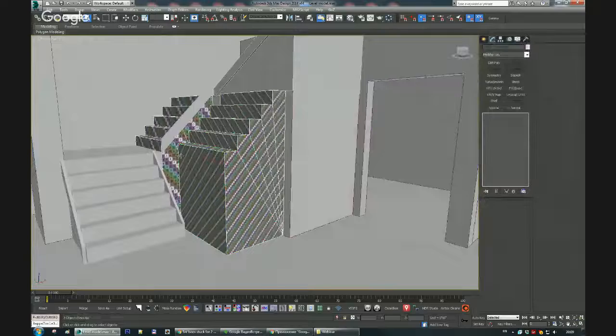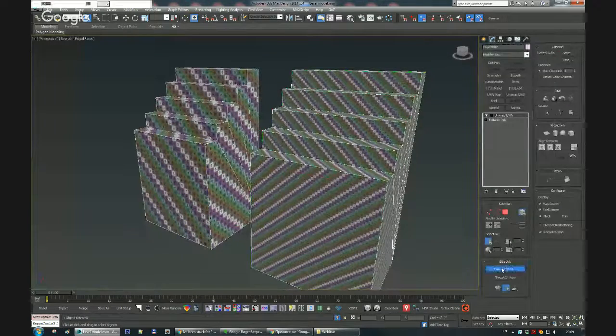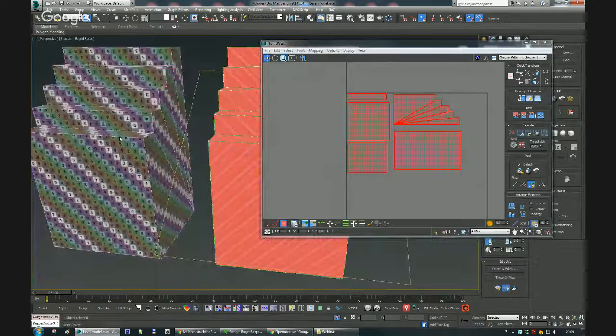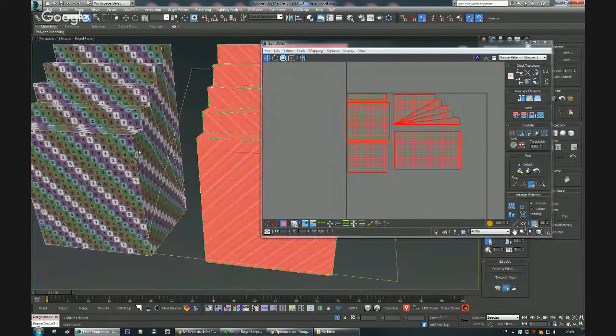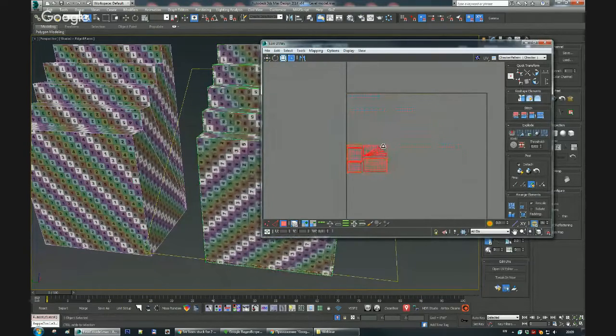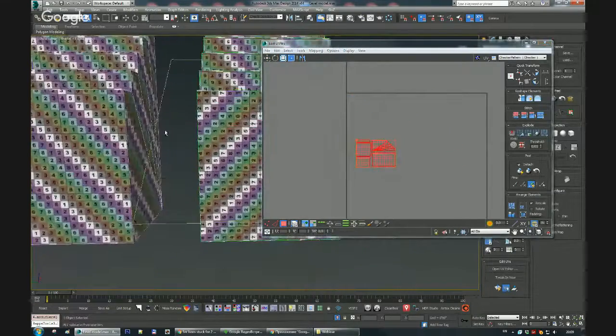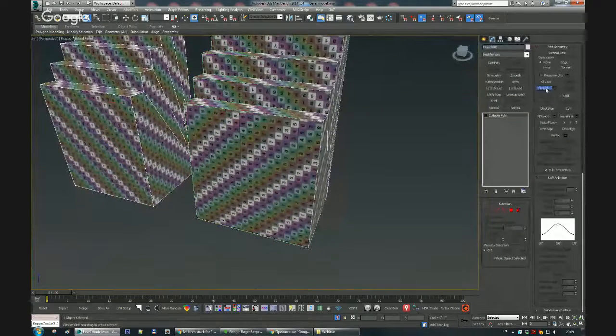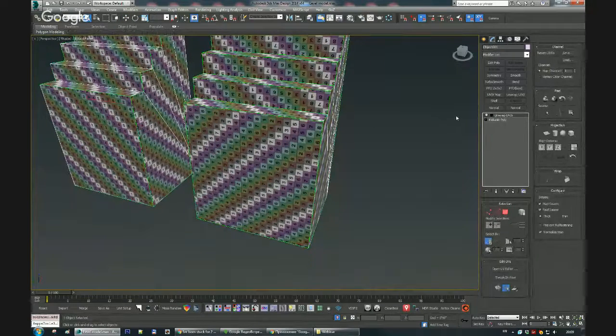And I create, scale this UV to the same size as the stairs. Attach one object to another, and you will be able to compare both UV maps.